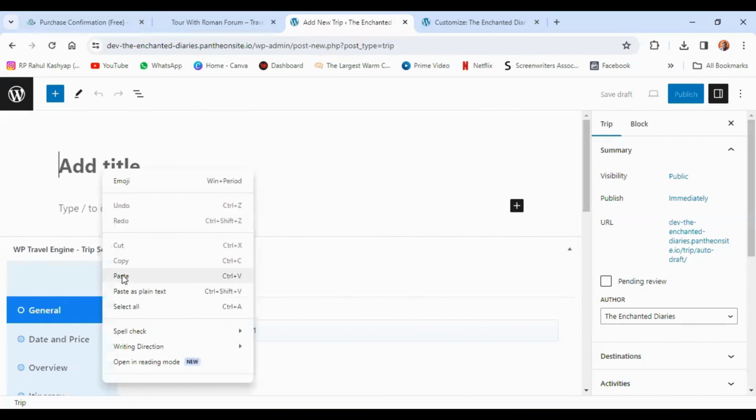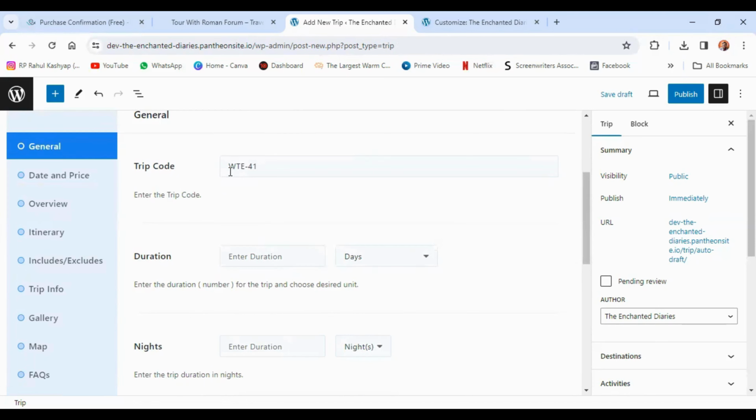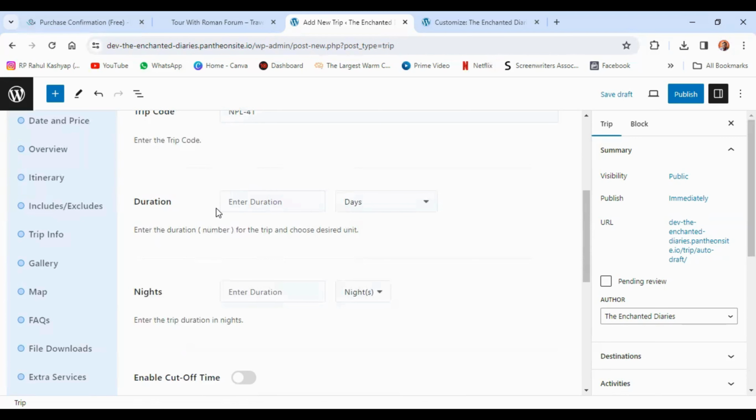Now we have trip code. So this is WTE41. We can change this according to our requirement. We can change this to NPL41. It's up to you what you decide as your trip code. Then you have duration of the trip. So let the duration of the trip be 9 days and 8 nights.